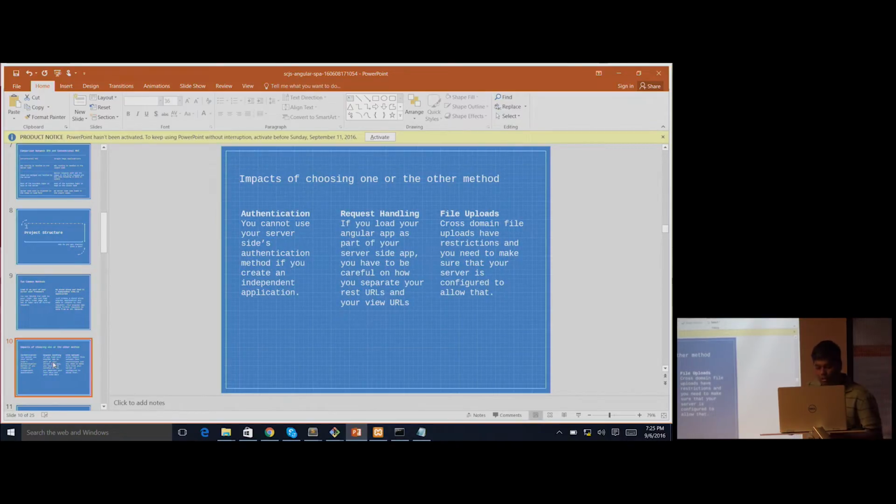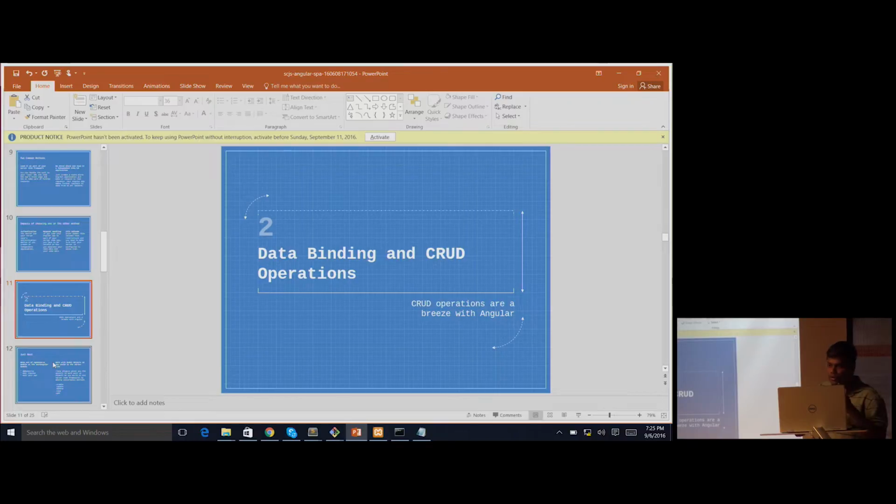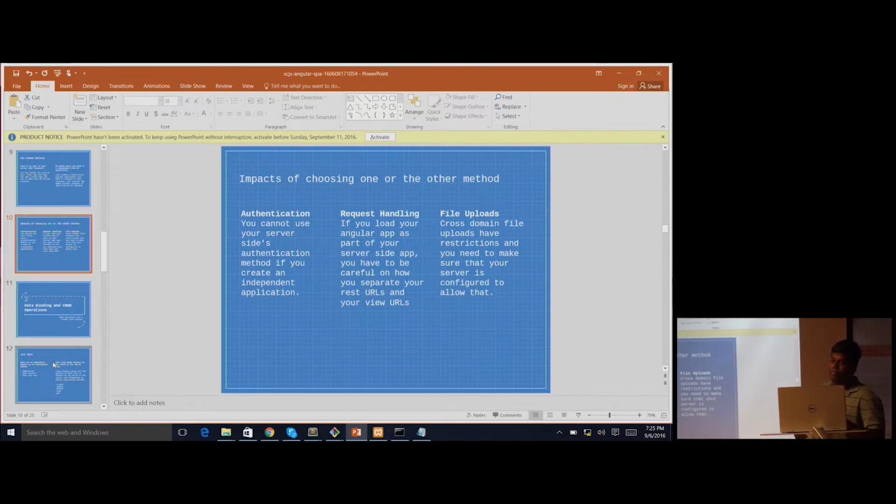Now, depending on the method you choose, these are the things that are going to be impacted. The authentication and authorization workflow: if you load your application like I did from within a server side, then you can use your existing server side authentication. For example, if you take .NET and you have a session-based authentication workflow already, you can very well use that, just like you would with a jQuery-based application. But if you are going for an isolated application, then you need to use a different form of authentication. Normally I use JSON Web Tokens, which I'll show you in a bit.